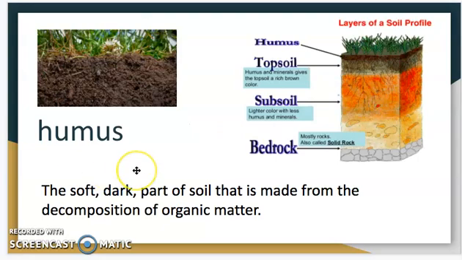Okay, the next word is humus. Humus is a noun, it's a thing, and it's the soft, dark part of soil that's made from the decomposition of organic matter. So this is a cutaway of the earth. So this is the ground, as if it's cut away. So you're looking at some different layers of the ground. And this is all considered soil. Imagine if you could dig a hole. This is what you would see.